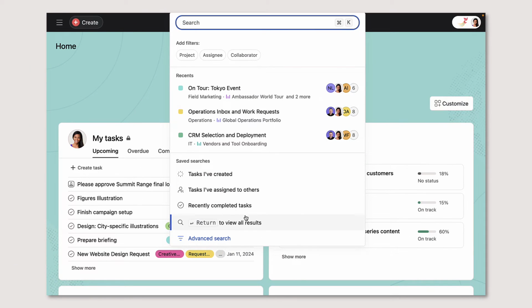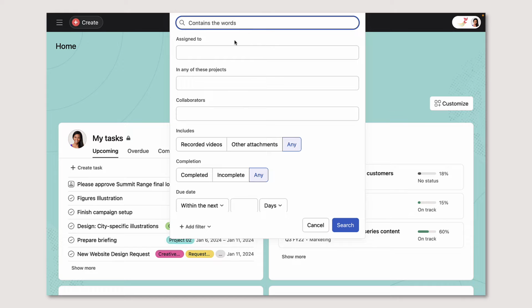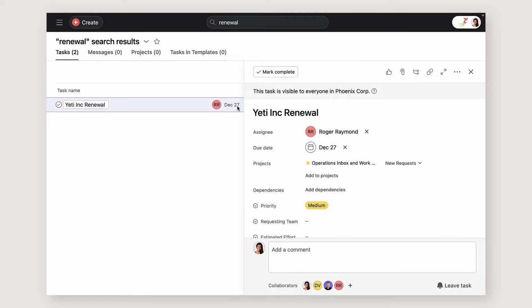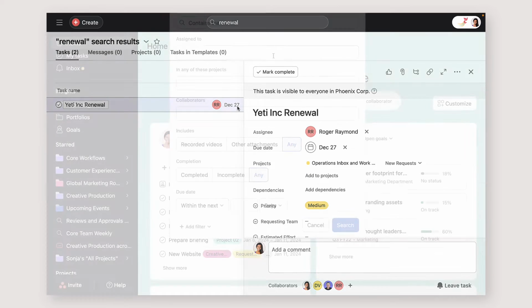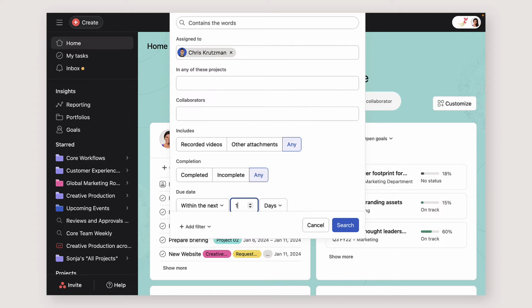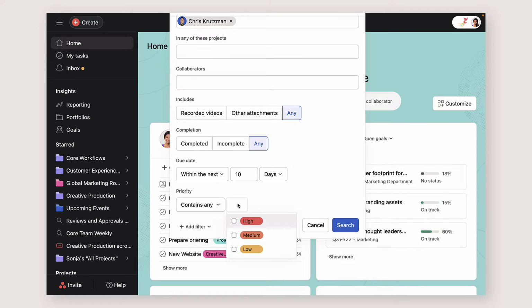For example, let's say we're looking for some context about a customer account. We remember it had to do with the customer's renewal and that Daniela and Ray were following the discussion. There are lots of criteria we can filter by. We can even search for tasks due within a certain date range or with a specific custom field value.